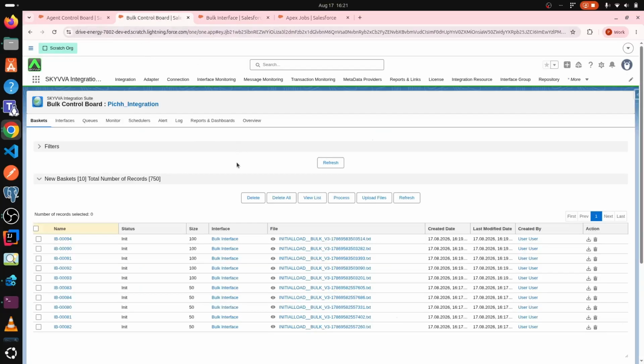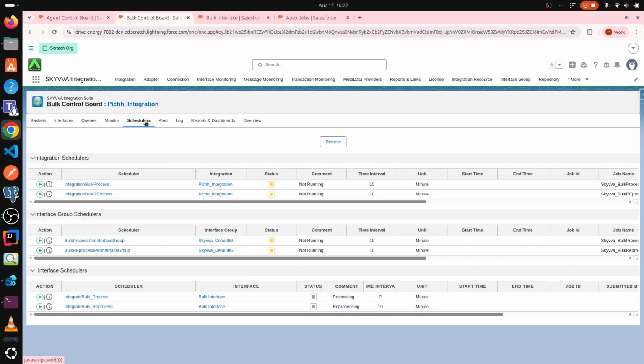As you can see, we have 10 baskets in total. 5 baskets contain 100 records each and are the newest baskets, while the other 5 contain 50 records each and are the oldest baskets. In this case, we're using descending order. When processing starts, we expect SKYVVA to select and process the 5 newest baskets first. Now go to the Scheduler tab. Click Start Scheduler.